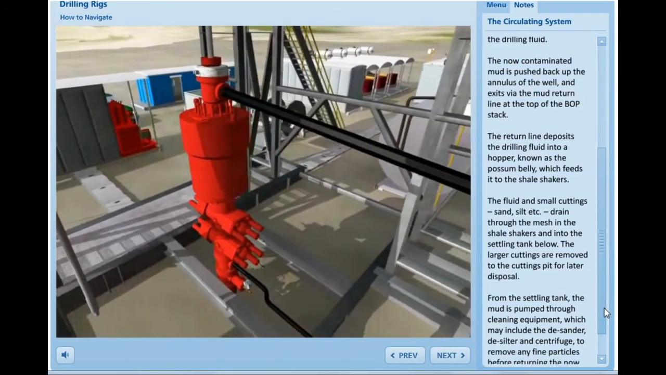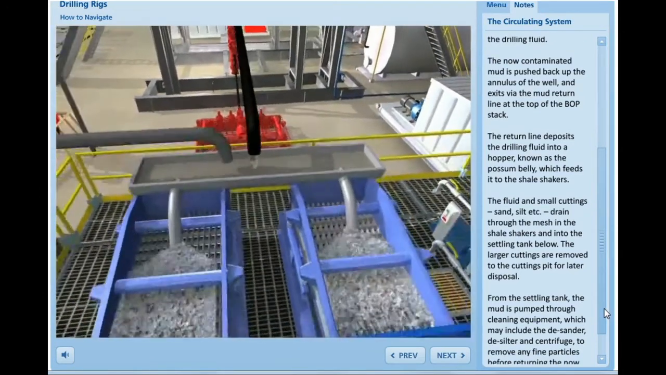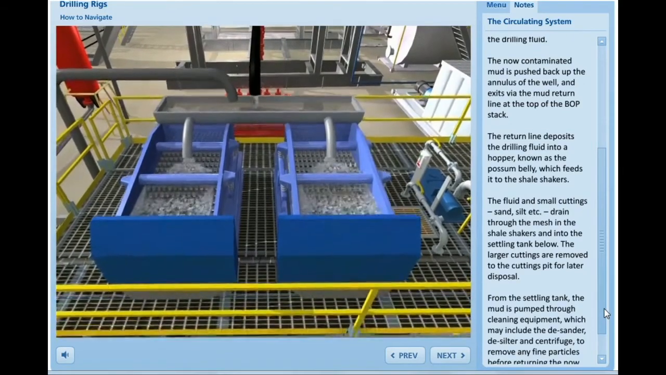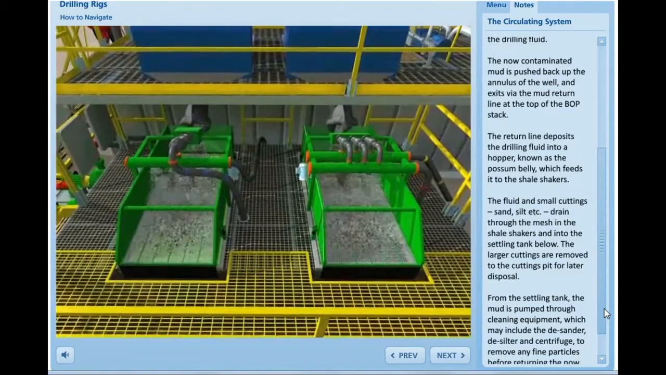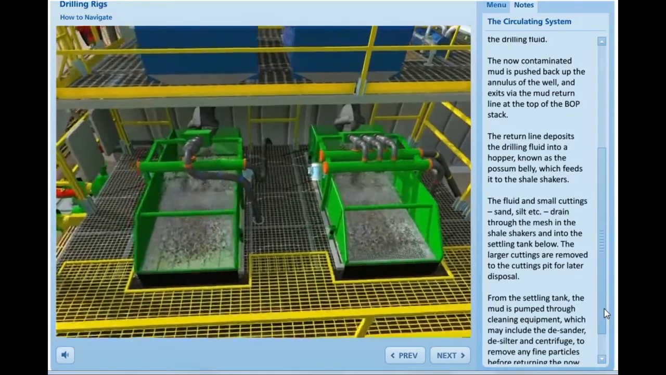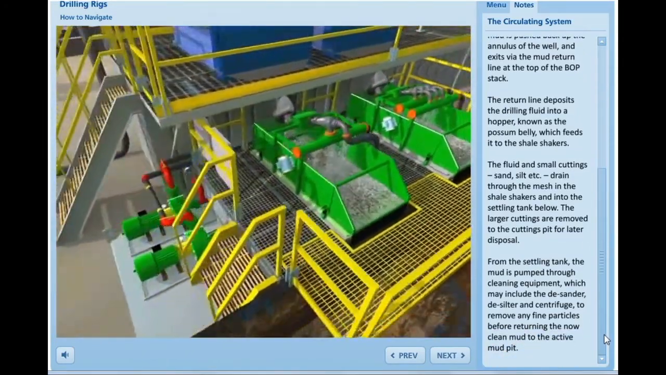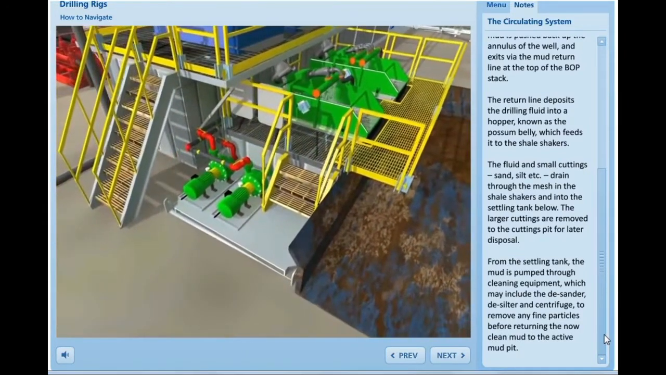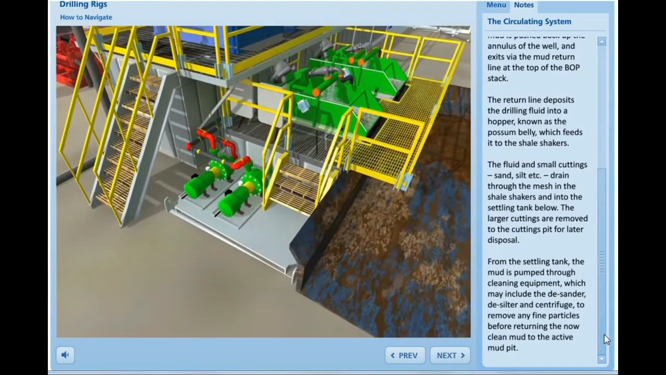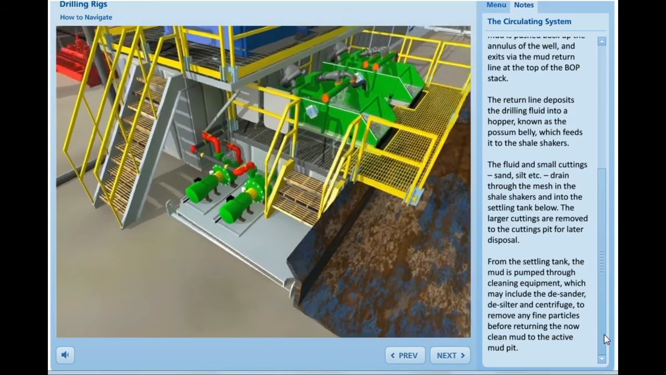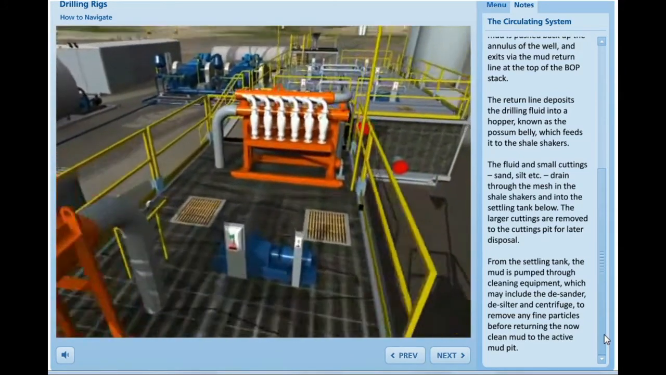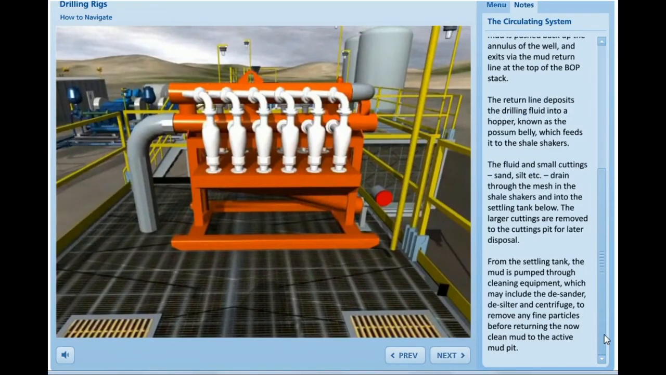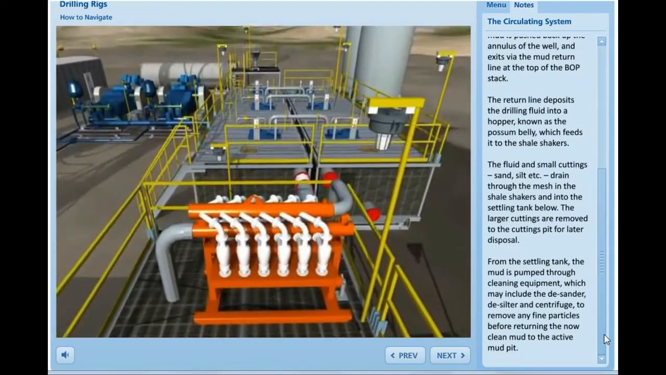The return line deposits the drilling fluid into a hopper, known as the possum belly, which feeds it to the shale shakers. The fluid and small cuttings, sand, silt, etc., drain through the mesh in the shale shakers into the settling tank below. The larger cuttings are removed to the cuttings pit for later disposal. From the settling tank, the mud is pumped through cleaning equipment, which may include the desander, desilter, and centrifuge, to remove any fine particles before returning the now clean mud to the active mud pit.